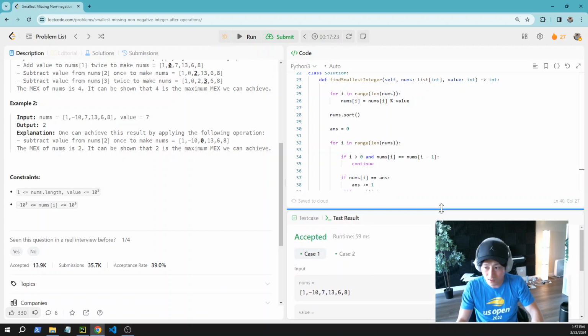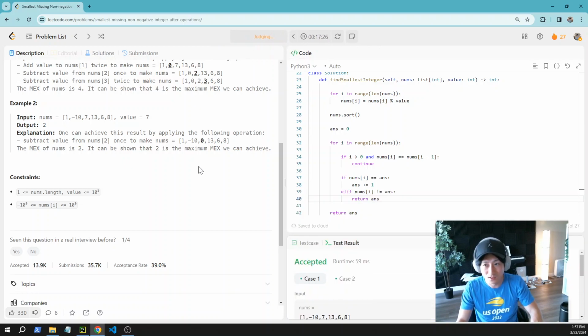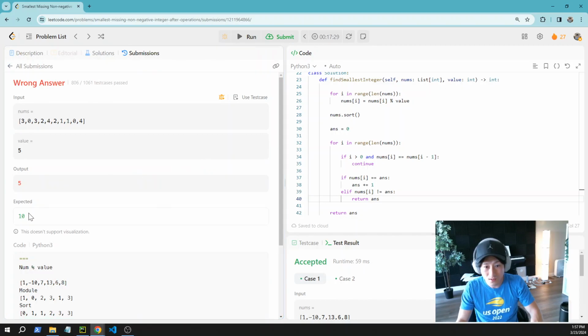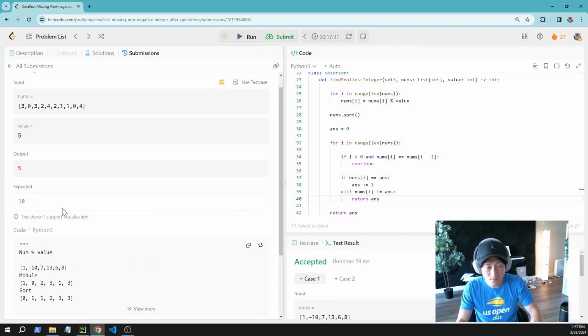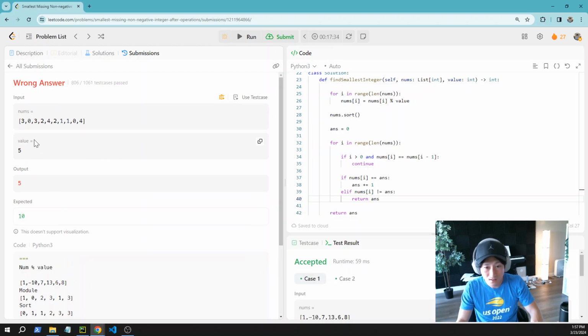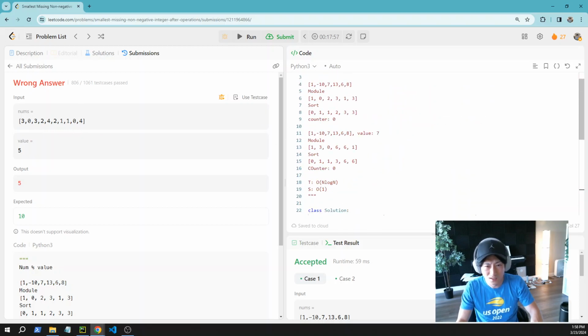It's working, but the question is whether this is going to work for every test case. So in this case, expected to be 5. Why? What? Expected to be 10, and my 5 is way different. Well, already I kind of passed half of it. Why is that? It's not that simple, maybe.